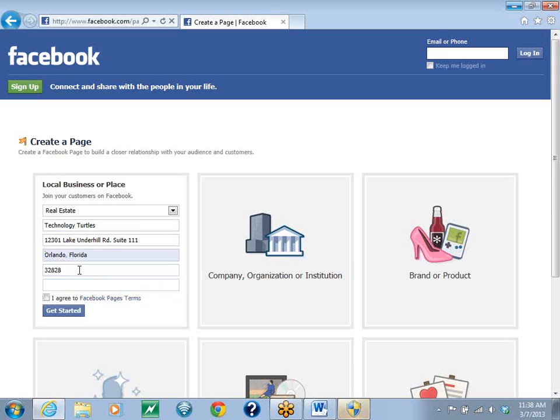And then your phone number. That is going to be a phone number that you are willing to share with the world that they can contact you at. So if you don't want them calling your cell phone at all hours of the day, don't put your cell phone number here. If you have a business phone, my recommendation, put the business phone on there. These can be changed later.